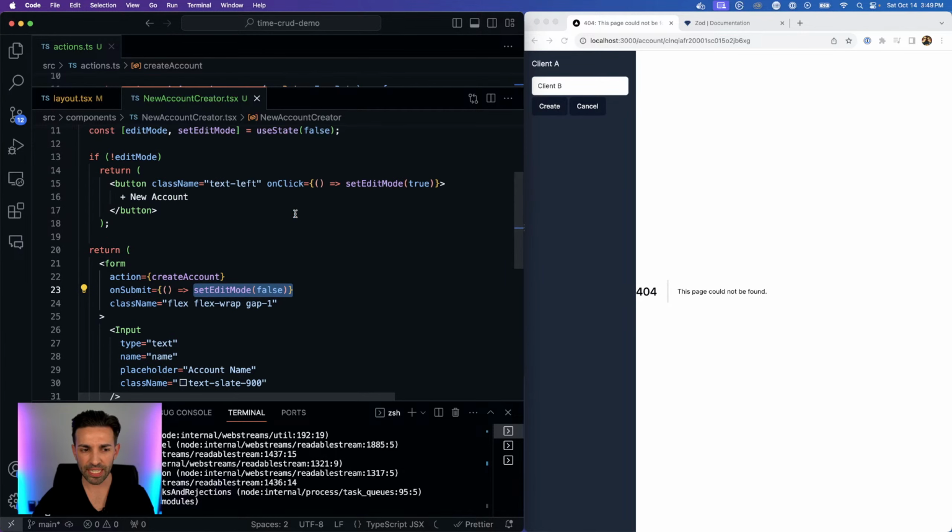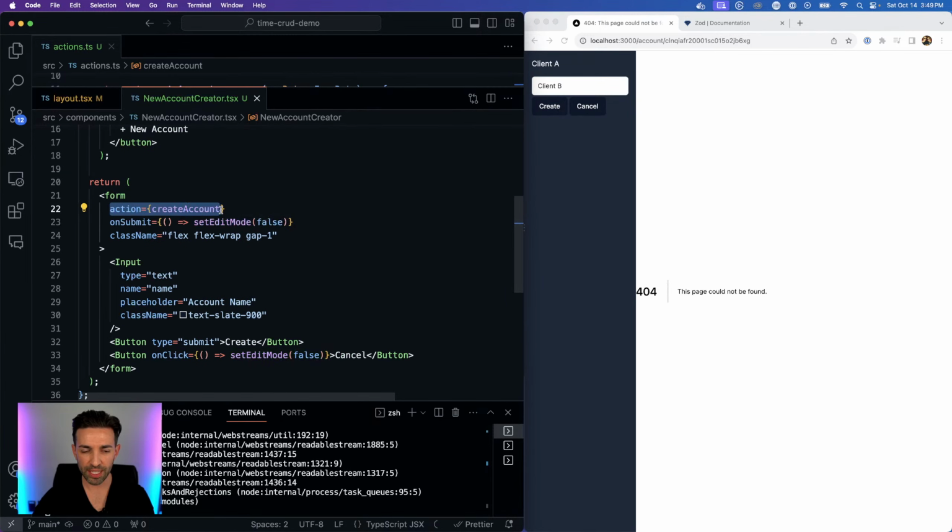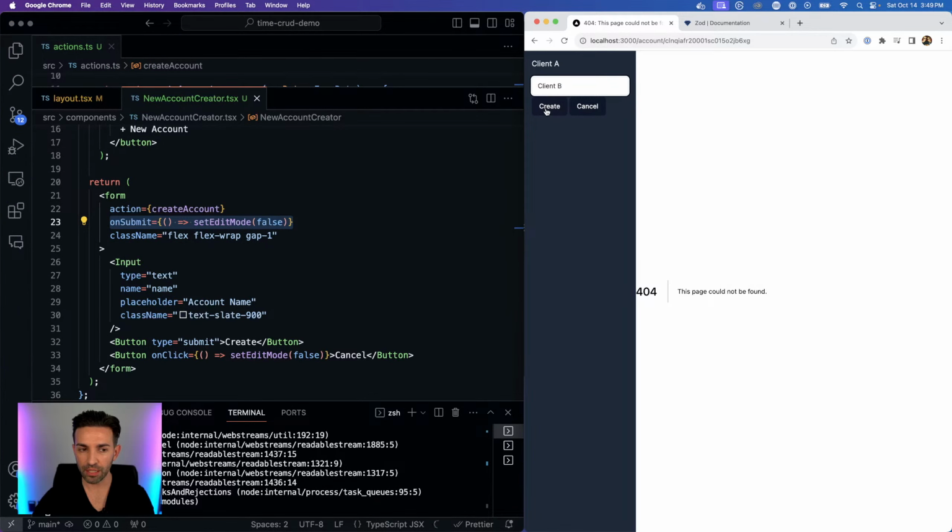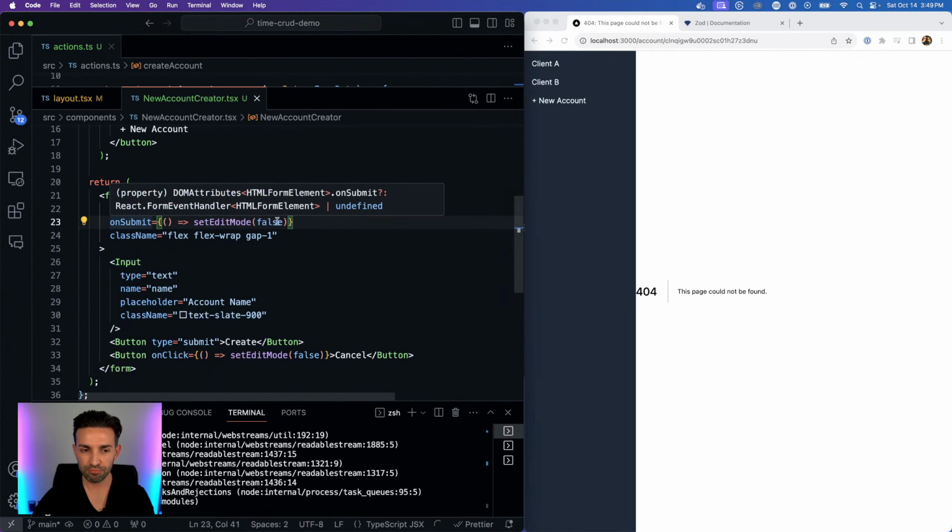So let's see if there's any issue with this having both an action, which is a server action, and an on submit handler, which handles some local changes. I'm going to click create here, and that did work just fine. So we've got client A, client B, it redirected us, and it changed our local state here. Now, did it do that because of the redirect? Yeah, I don't think we need that.